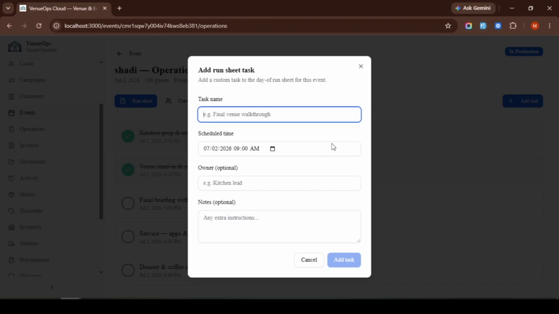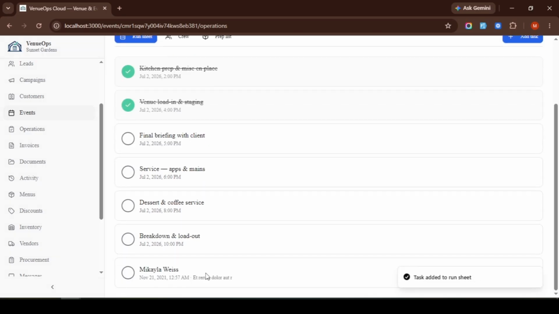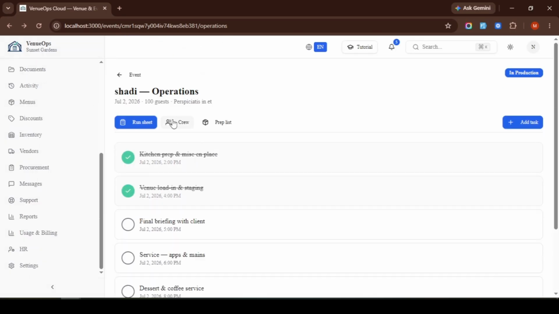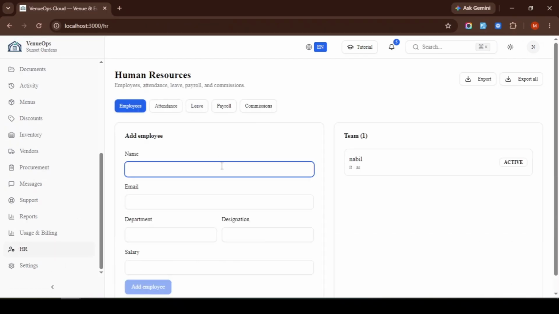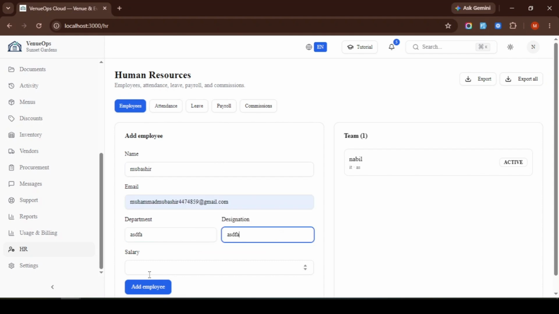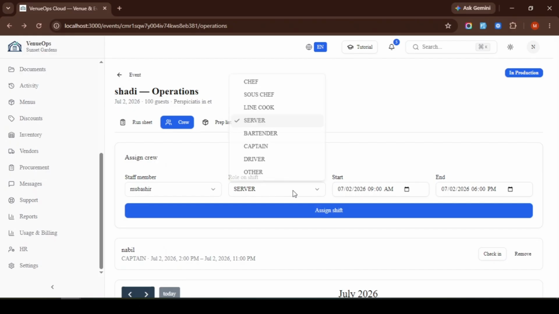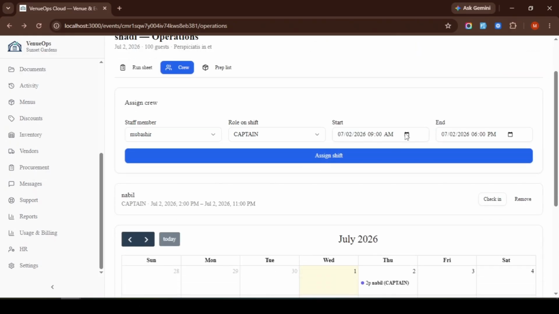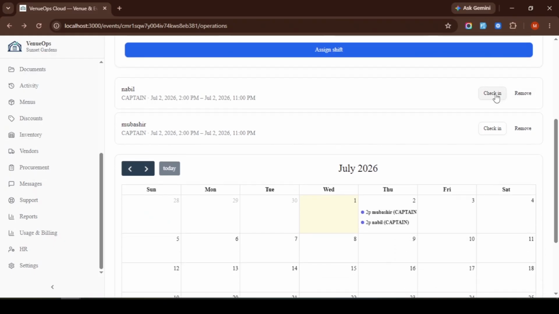You can also click Add Task anytime to log custom items like sound checks or VIP table setups with specific owners and times. The Crew tab is where you assign staff to your event. To see your team here, first head over to the HR module from the sidebar and click Add Employee. Simply fill in their name, department, and designation, then hit Save. Now, when you return to your Events Crew tab, the staff dropdown will instantly refresh with your new employee. Just select their name, assign their role, like server or chef, set their shift timings, and click Assign Shift to lock them into the event calendar and enable day of attendance tracking.